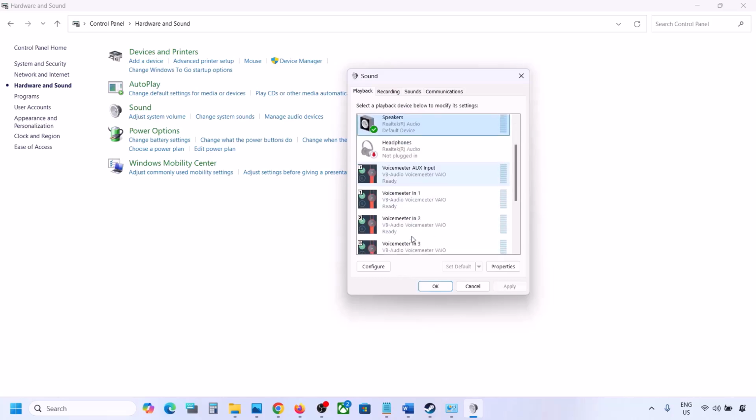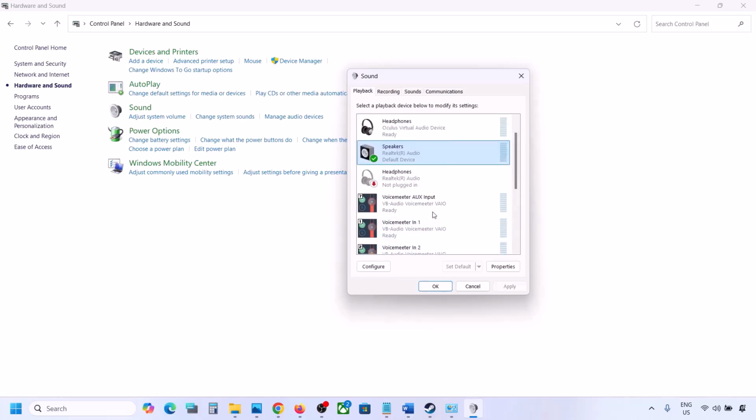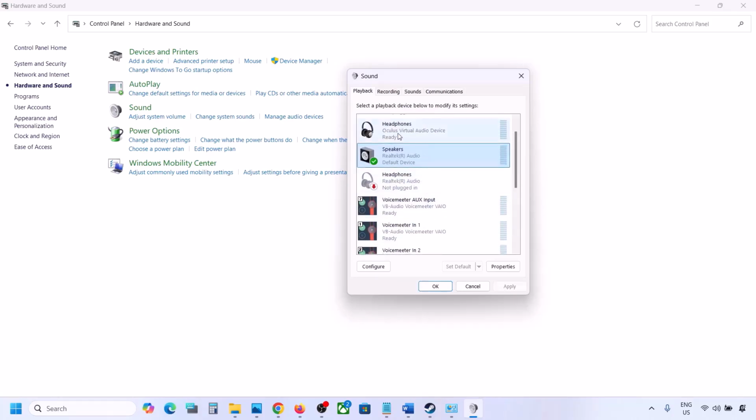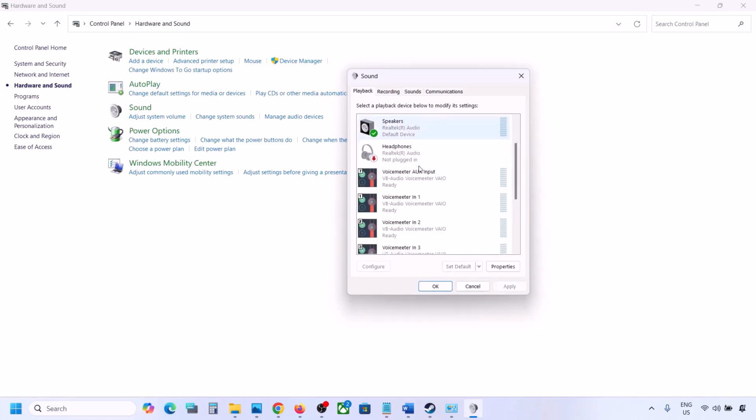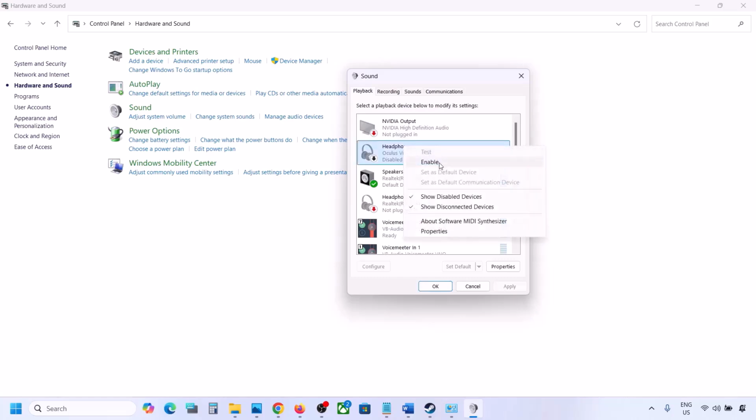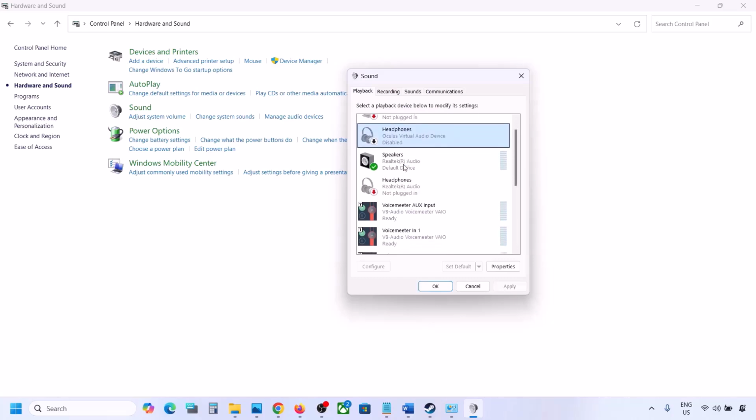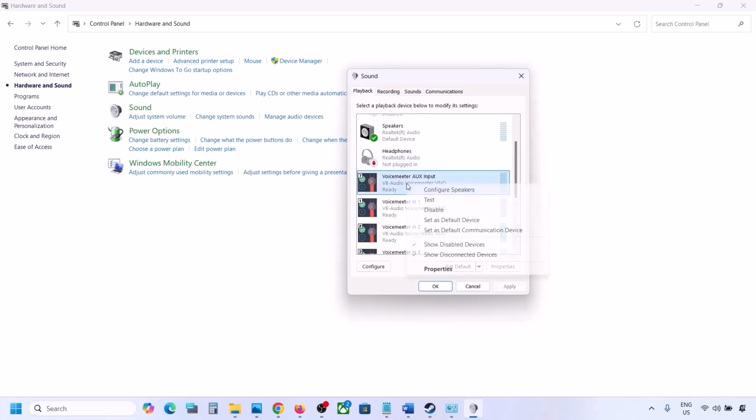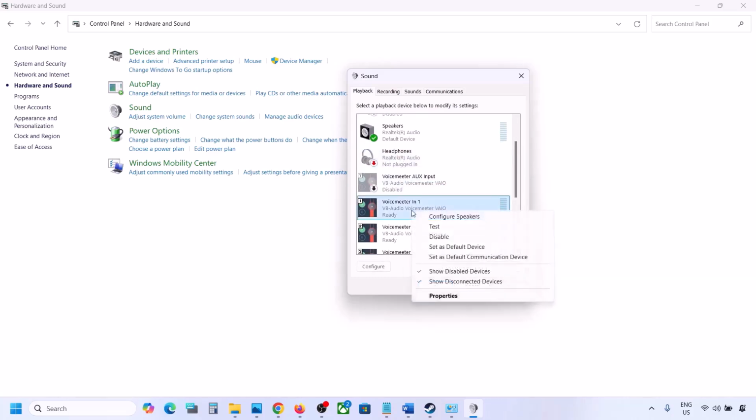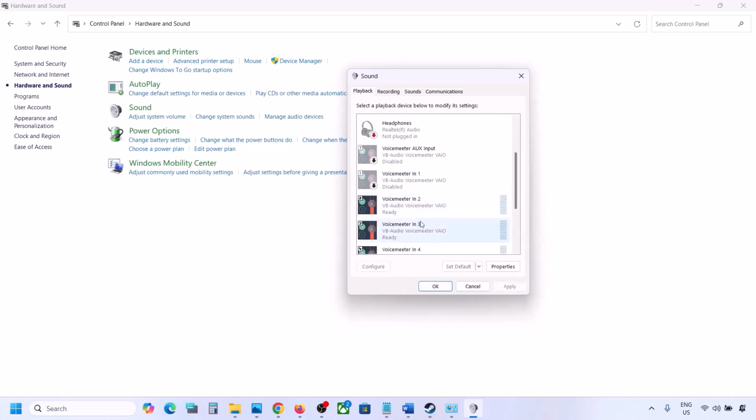The rest you can disable. In my case here you can see this headphone Oculus, so I will just make a right click and disable it. I'm not using it, so you can always enable it whenever you want by simply making a right click and enabling it, but while playing the game, if you want, you can disable it. So I'm not using this headphone, I'm not using voicemeeter, so I will disable everything. So disable audio devices which you're not using.